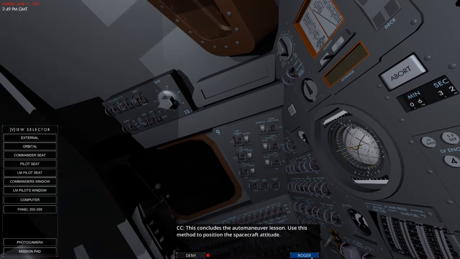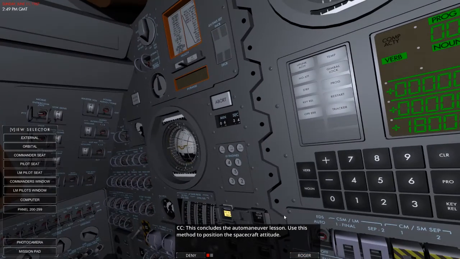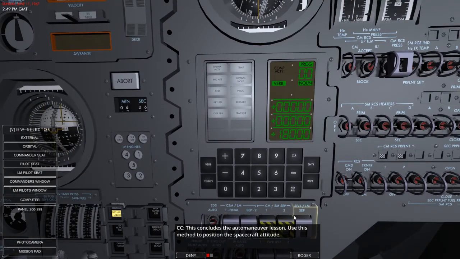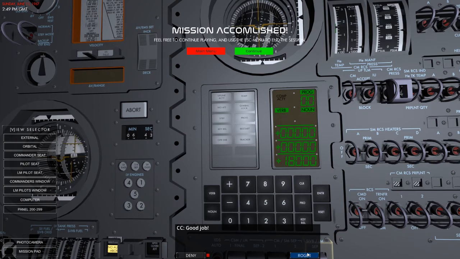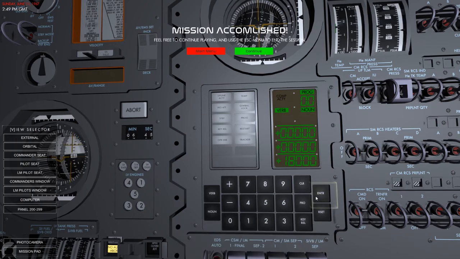So that is a very brief lesson for this one. That concludes the automaneuver lesson. Use this method to position the spacecraft attitude. Good job. Just a brief lesson there, guys.